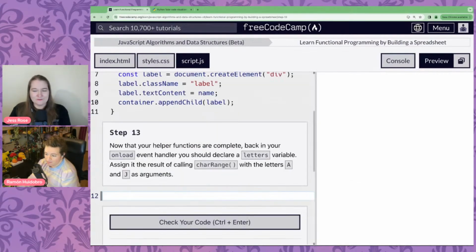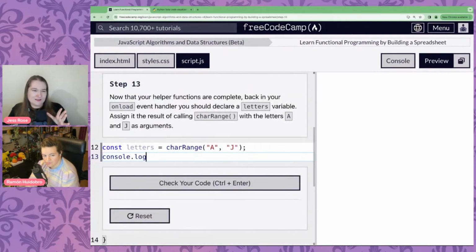You could say that. Now that our helper functions are complete, back in our onload event handler, we're going to declare a letters variable. This is going to be a character range from A to J. Okay, that makes sense.